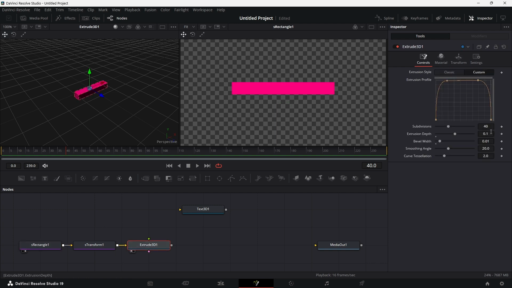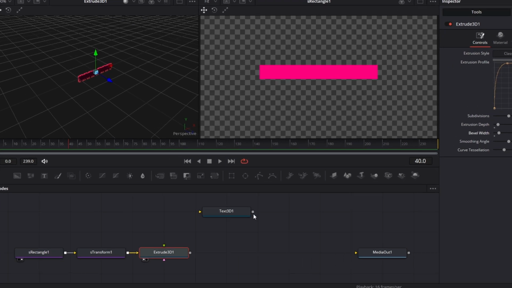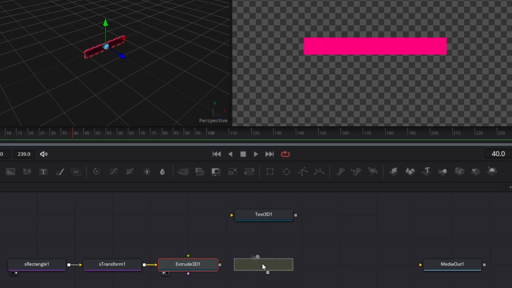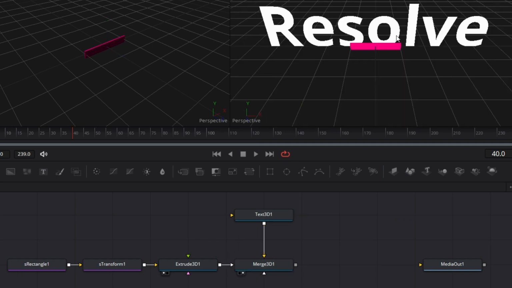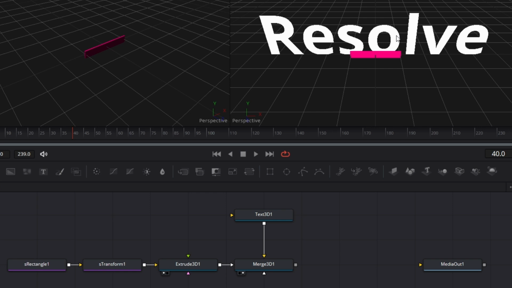Let's just reduce the extrude a little bit, the extrusion depth. So I'm looking at this view here, so I'm reducing it. So that looks a bit better. Let's just say 0.15. Then we bring in a merge 3D node, connect the text 3D to the merge 3D, and the extrude 3D to the merge 3D. So I drag this to the right viewer. We have the resolve is really unreasonably larger than the stuff there.